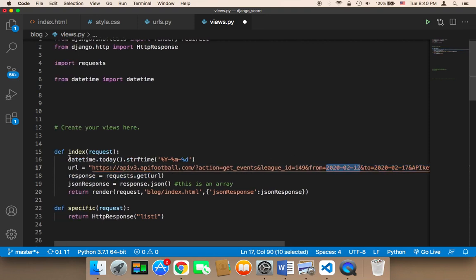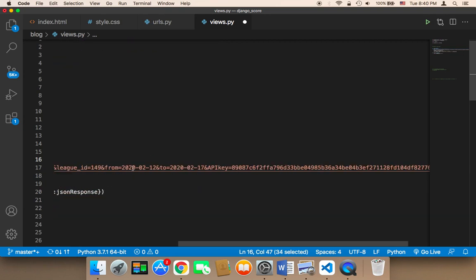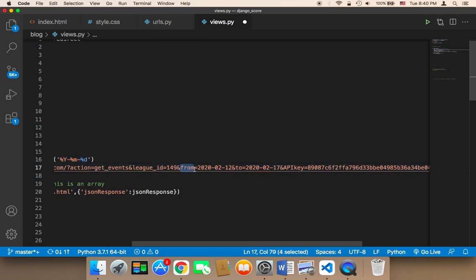And then I'm going to store it in a variable called today. So today is going to be this, and this is going to return today's date. Finally, we need to pass that date in the from as well as in the to, because we want to get only today's matches.